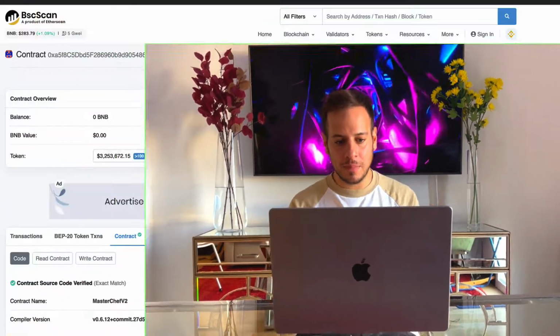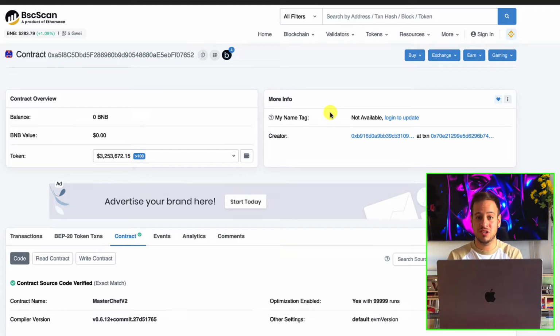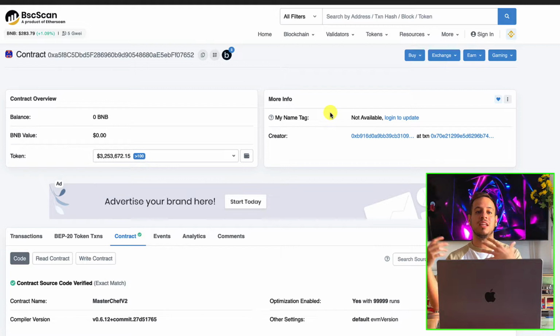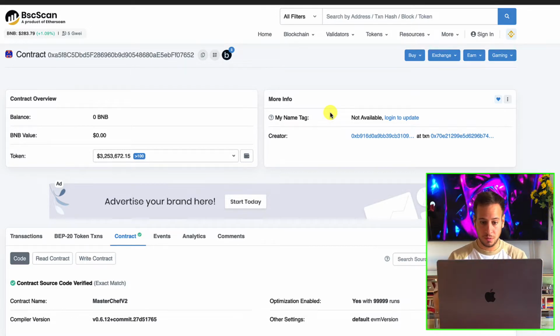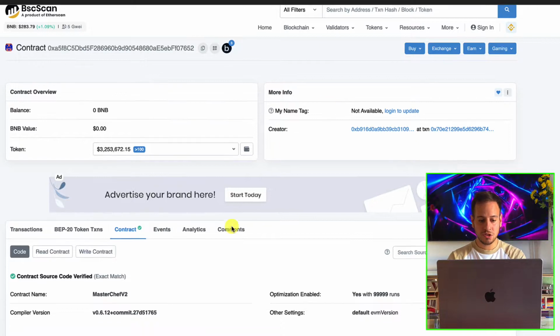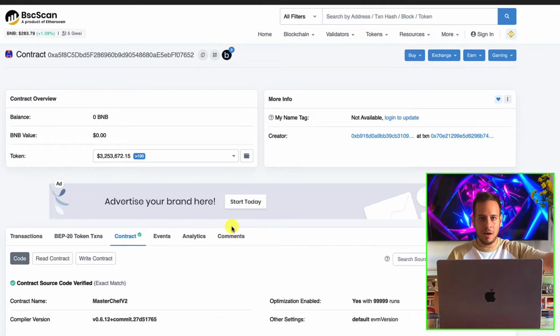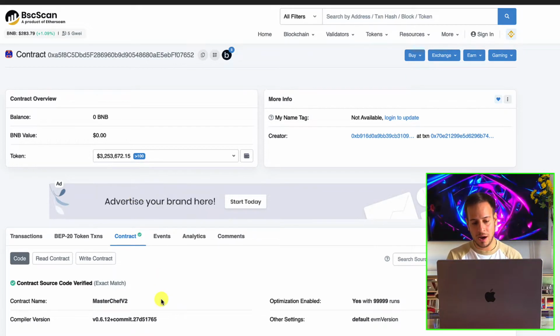Alright, so my research started when I stumbled upon the MasterChef contract. The MasterChef contract is a contract that is responsible to mint cake tokens and incentivize liquidity adding in the farms on PancakeSwap and the zero pools. So this is the MasterChef contract, and this is the contract that every one of you, when you stake farm tokens or liquidity pool tokens or in the zero pool, you interact with.